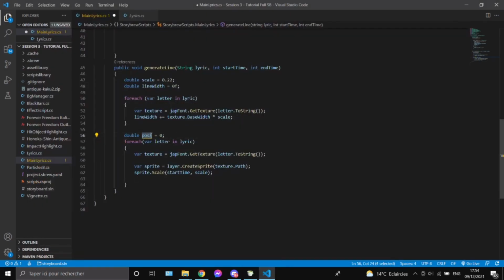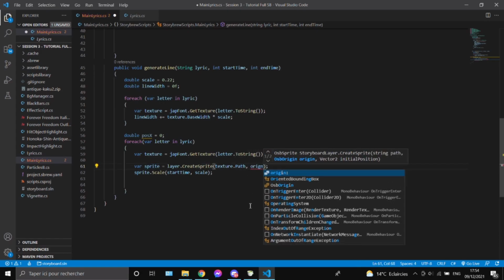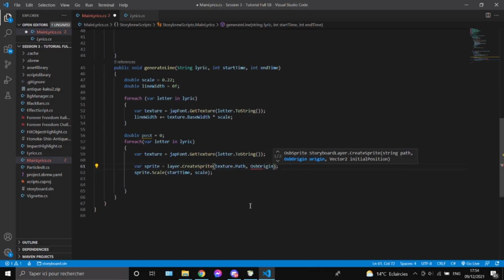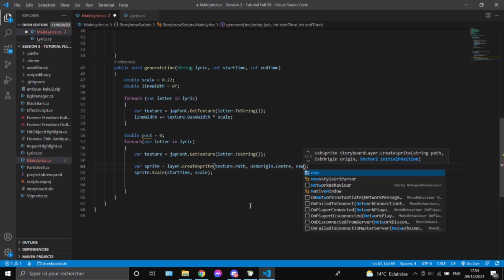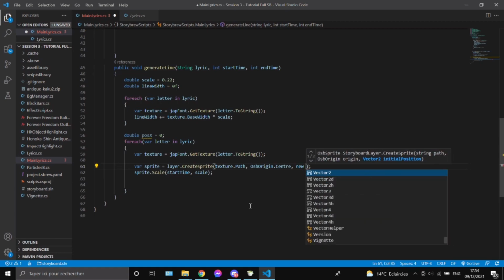So this pose X is actually going to refer to the very first position of the lyric line. So you're going to see in a minute. I want my sprite, when I create it, to be in a certain position. So I'm going to first give it an origin, which is origin dot center, and I'm going to give it a position, which is going to be new position.